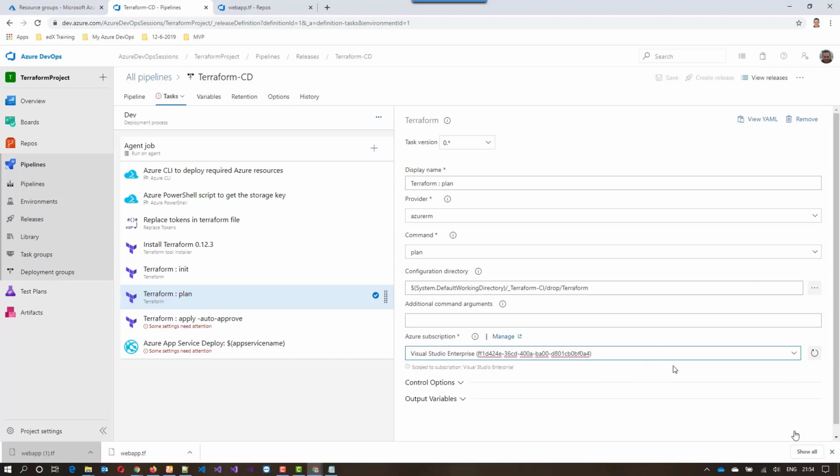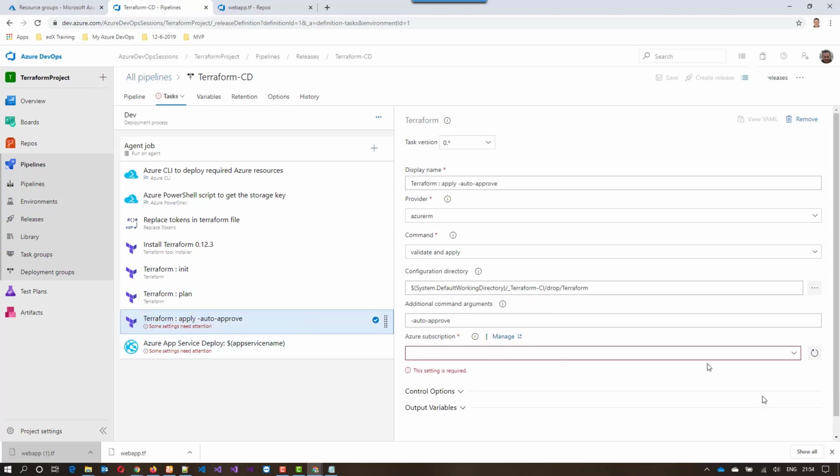This task executes the plan command, which is used to compile or translate the Terraform configuration into an execution plan that explains the detailed steps to create the desired infrastructure. The Terraform apply and auto approve task runs validate and apply. This will apply the execution plan, which actually creates the actual resources.